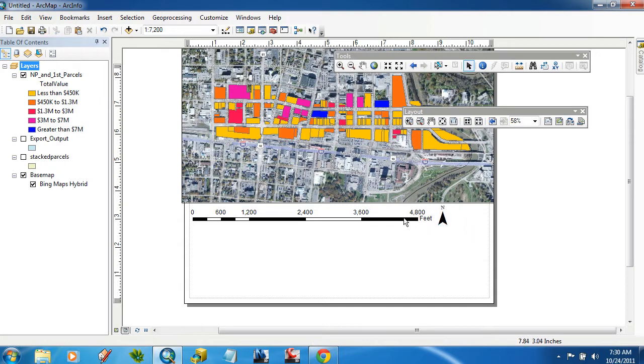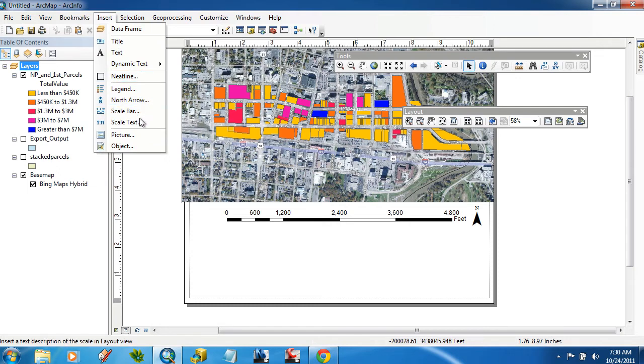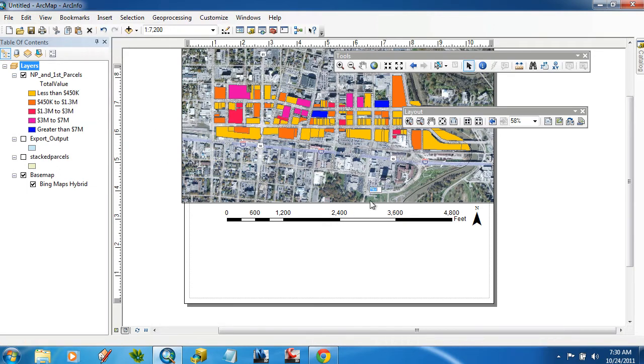Now I also might want to add a written scale. Graphic scales are good, so are written scales. Get all your bases covered for when this gets reproduced. I could do scale text, but for this example, I'll just add normal text.